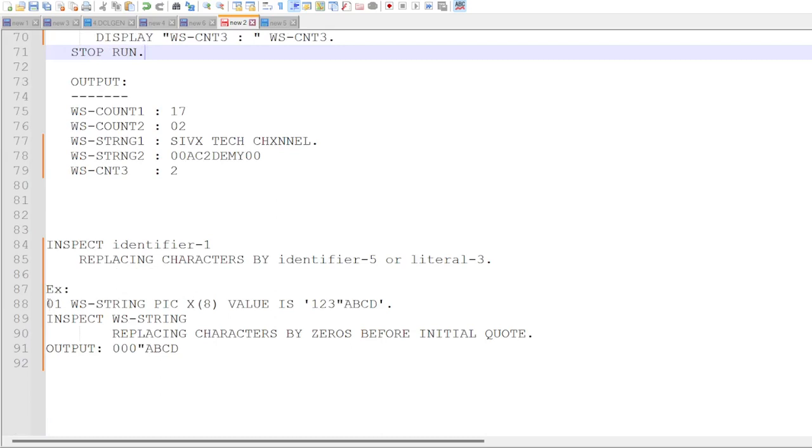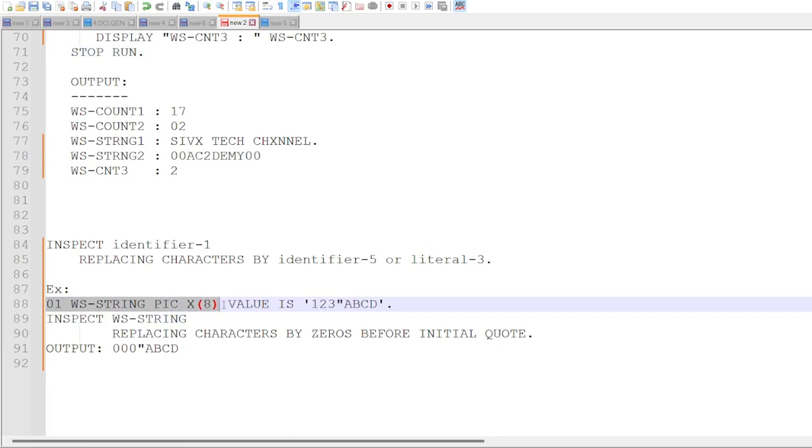I declared one variable, ws string, picture x of 8, value 123 double quotes abcd. The input value is this one. I have a variable and the value is 123 quote abc. Now I want to replace whatever the numbers or characters are before these quotes with zeros. How do we write the inspect statement?